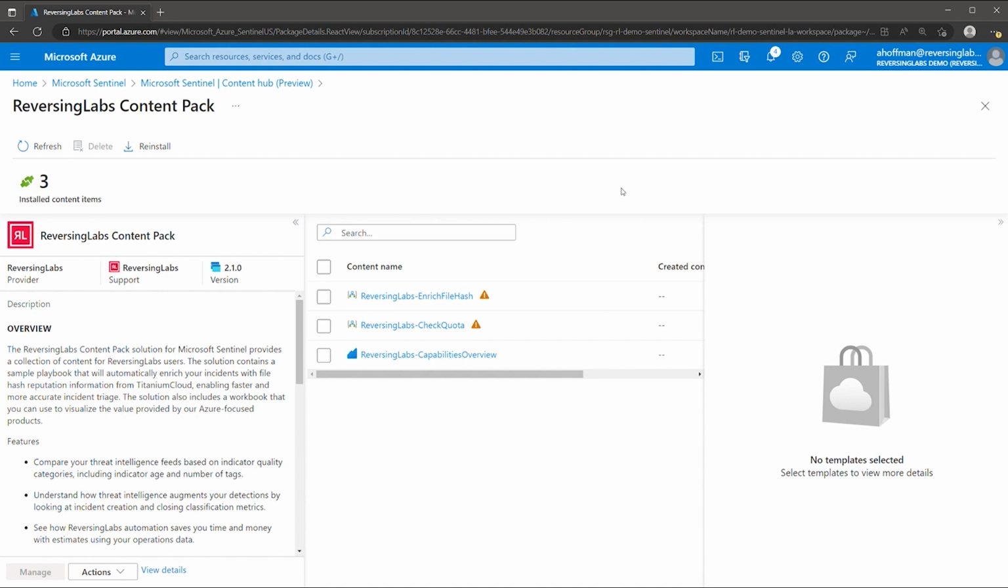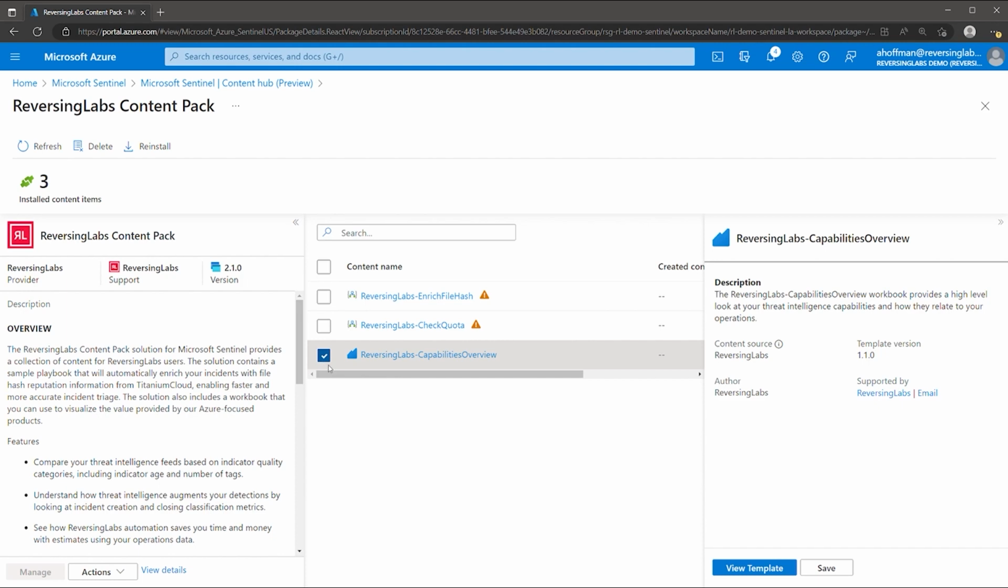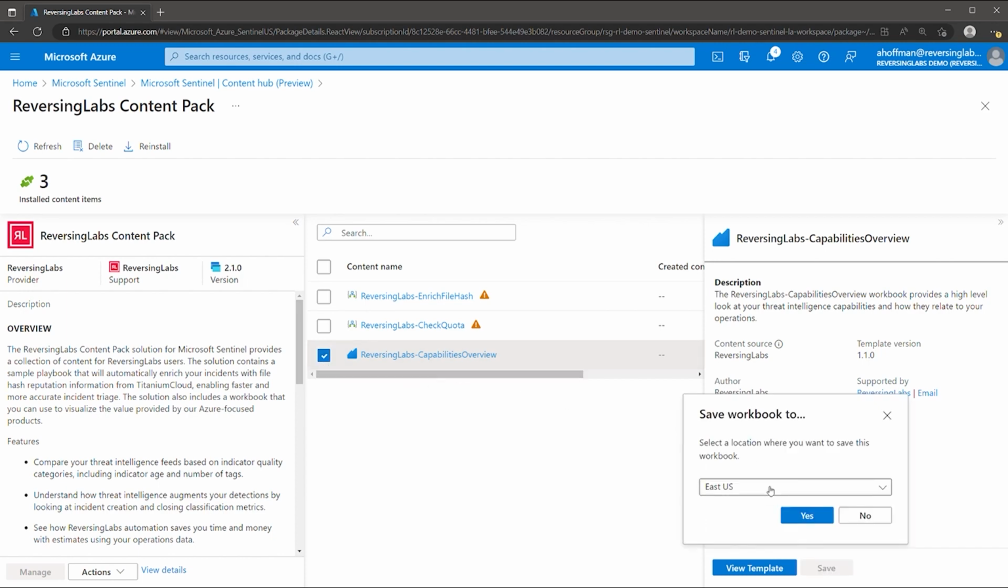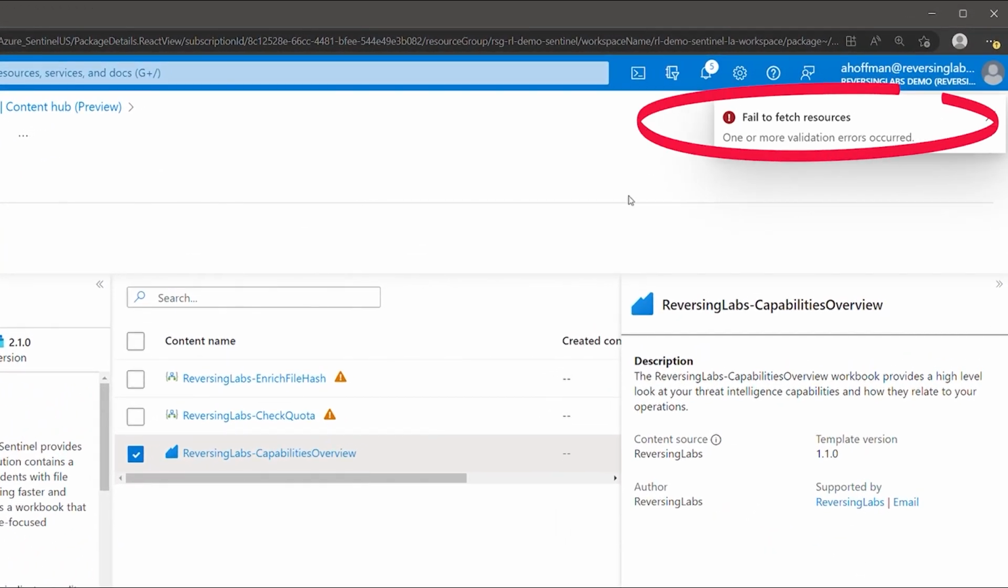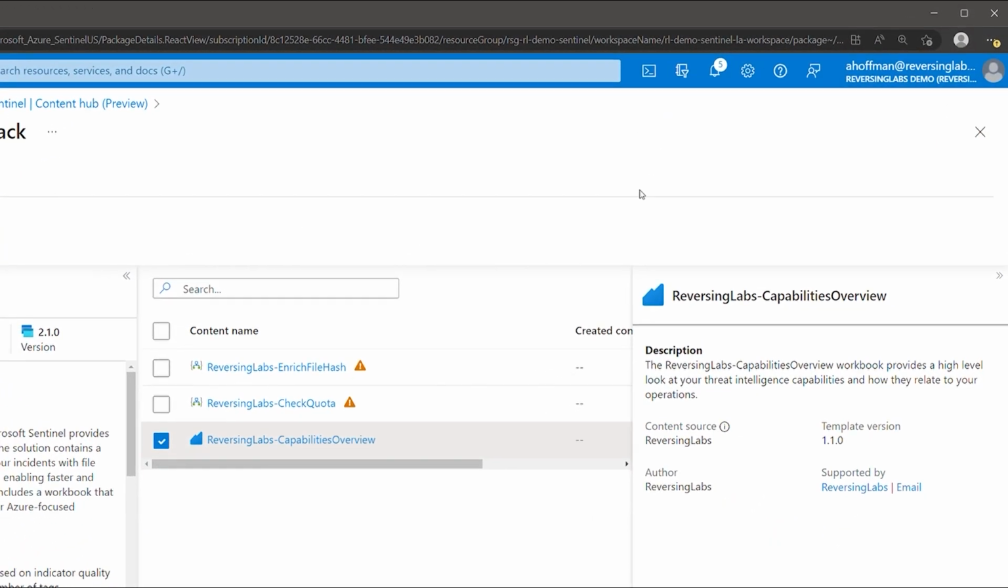To deploy the workbook, select the ReversingLabs Capabilities Overview workbook in the Solution Content list. Click Save, then select the region you wish to save the workbook in. Please note that you may see an error notification after saving the workbook. You can ignore this error.